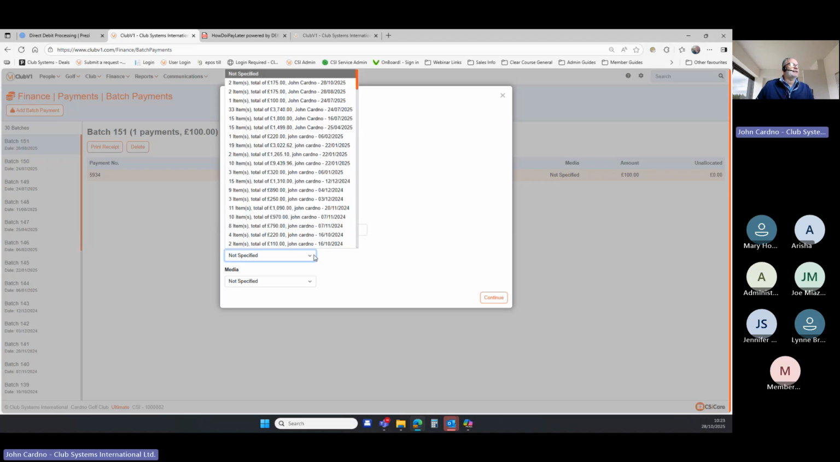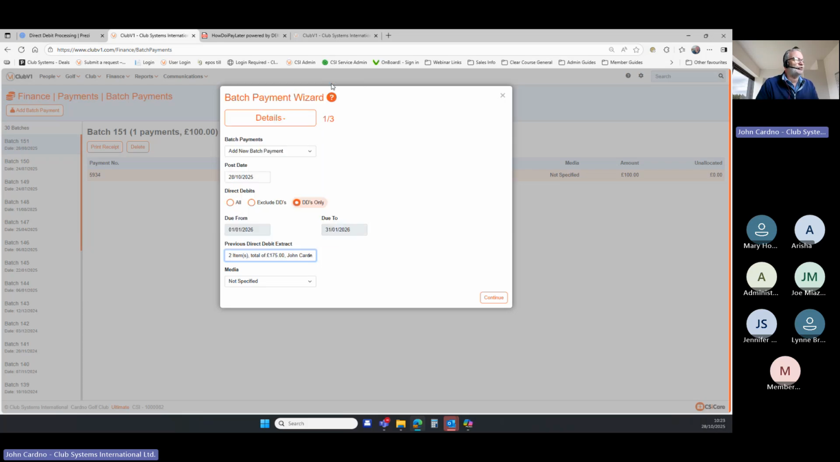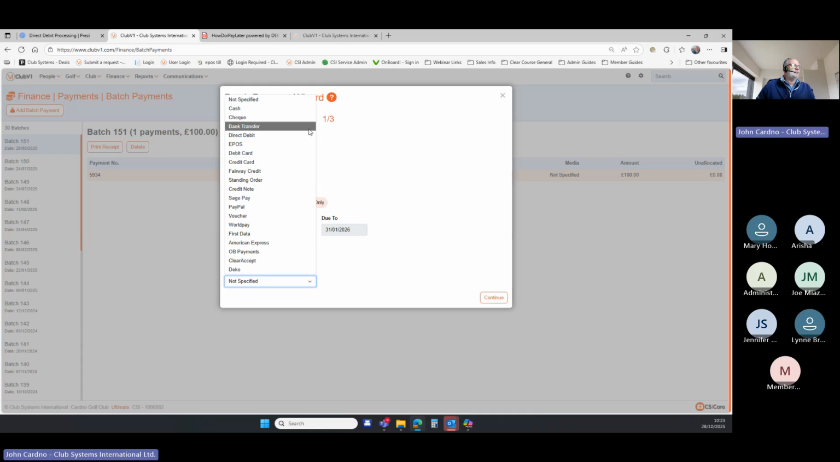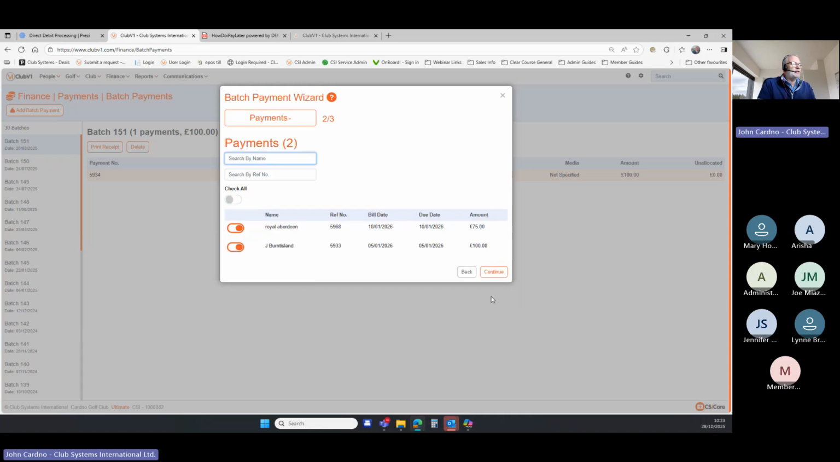Now that extract is the file that I just pulled off today, the 28th of October. That's the file that I sent to the bank, the list of the 2 direct debits I wanted. I'm just doing some basic ones here. I could put the media as DD. That then loads up, saying this is the file that you sent off to your direct debit processing on the bank, and these are the direct debits you requested.